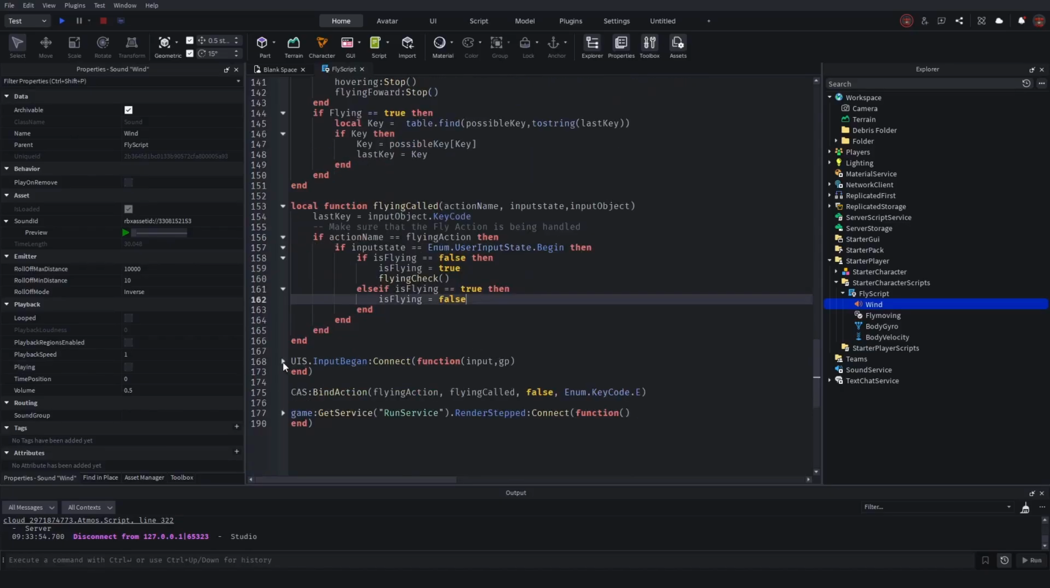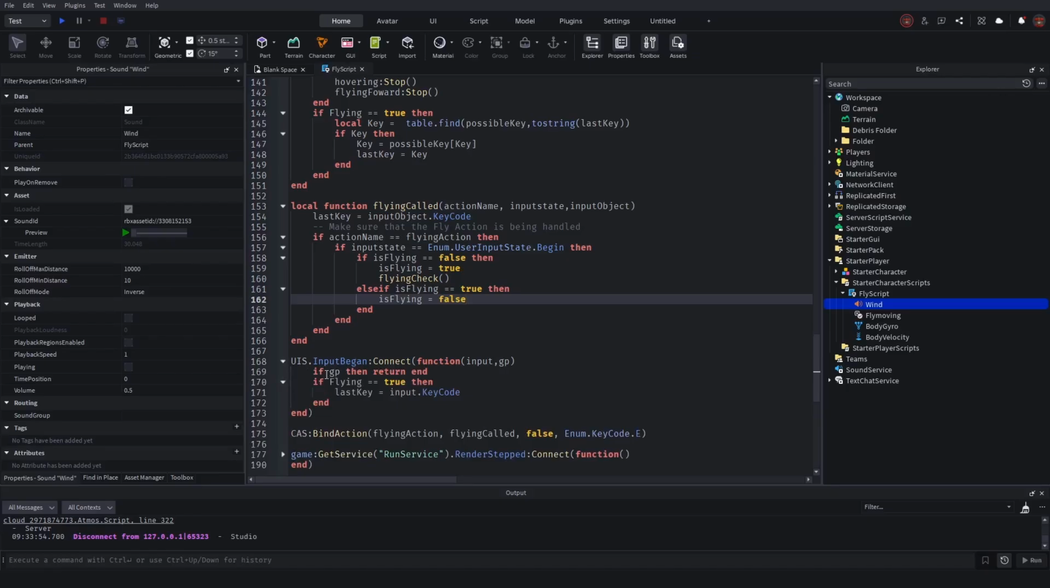Now down here, we have user input begin, and if body gyro, if GP, right, which is game process. That means if the player is typing within chat, then we're just going to return because obviously they're not trying to fly, they're just talking to other people. But if they're not typing in chat, then we're going to check if flying equals true. If they are flying, then last key equals input.keycode. We're just updating the key code through using input, so contact action service and everything else can play its role properly. This is just a safety check.